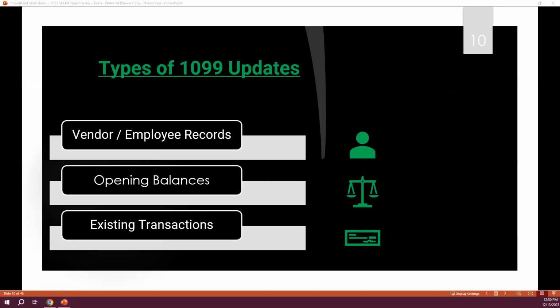All right, so in the next couple of slides, we are going to review the types of updates containing 1099 information. Earlier in the previous slides, we reviewed the vendor and employee 1099 records and how to edit those records. By editing the employee or vendor records themselves, you can change the form and box for that particular vendor or employee if that should change.